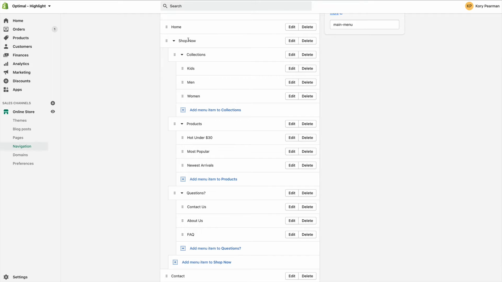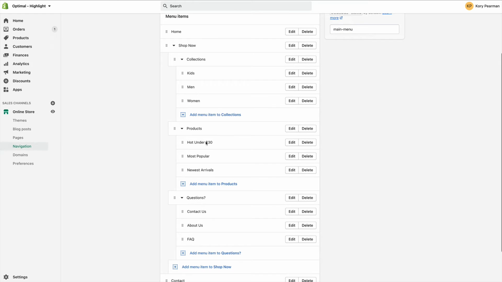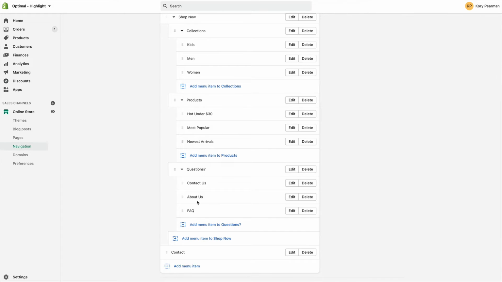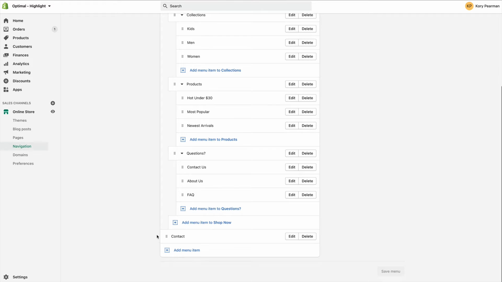We have the Shop Now, and then we have the Collections nested under Shop Now, and then nested under the Collections, we have the collections that we want to add there. And then we have Products nested under Shop Now, and then the different menu items related to products that we wanted. And then we have Questions, again, nested under Shop Now, followed by the other menu items, okay? Now, if you're starting from scratch, nesting these menus can be a little confusing, so I will cover that really fast, and then we'll jump back into the theme, and I'll show you how to customize those badges, okay?